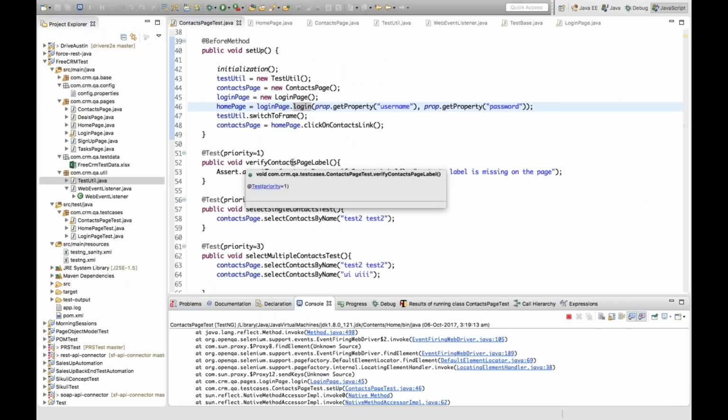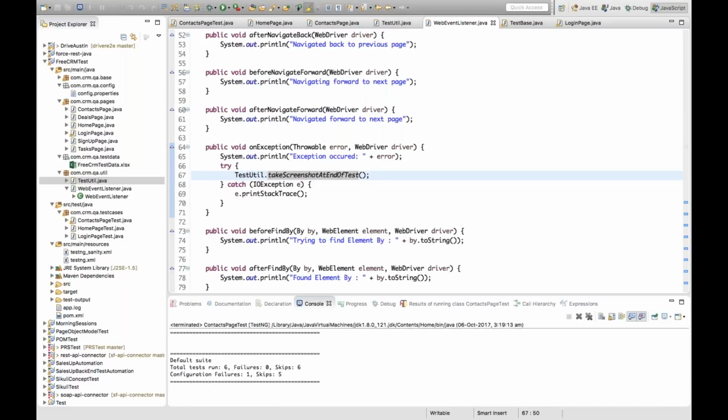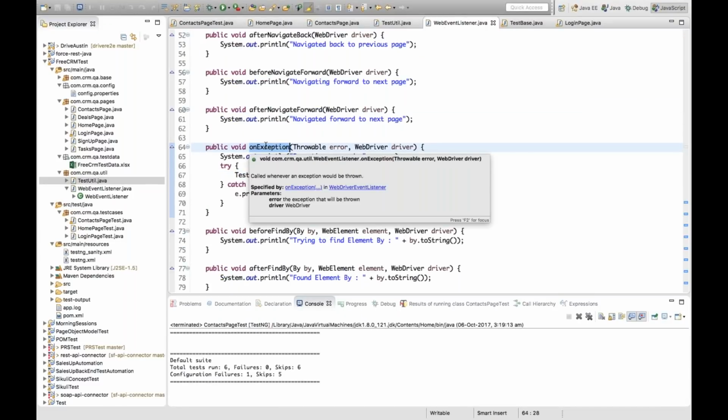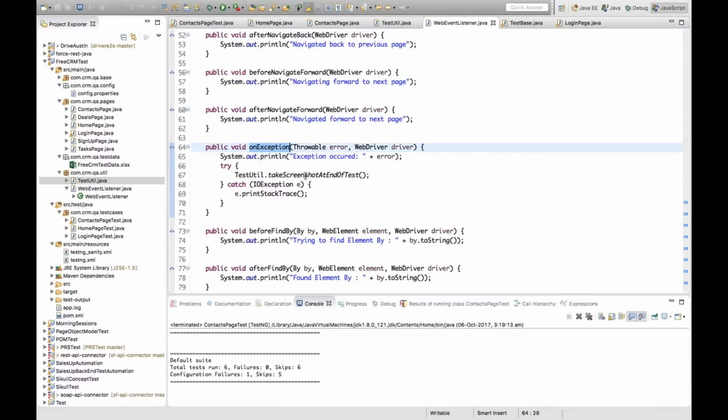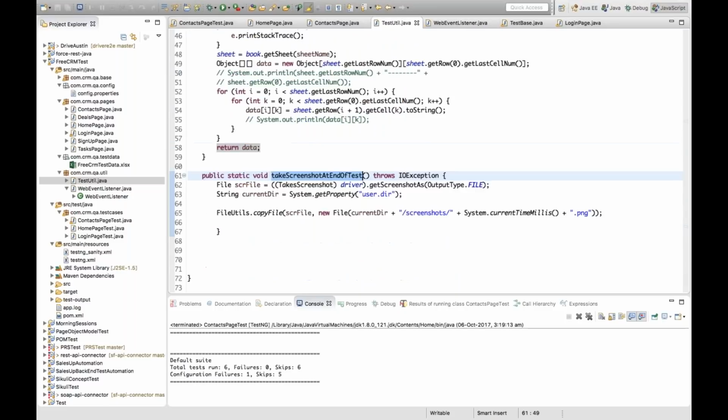It means this particular on exception event will be called. Okay, so it will call take a screenshot, and this particular method will be called. Guys, it's creating the screenshot. It should create a screenshot directory, one folder, and let's see what we have to do.